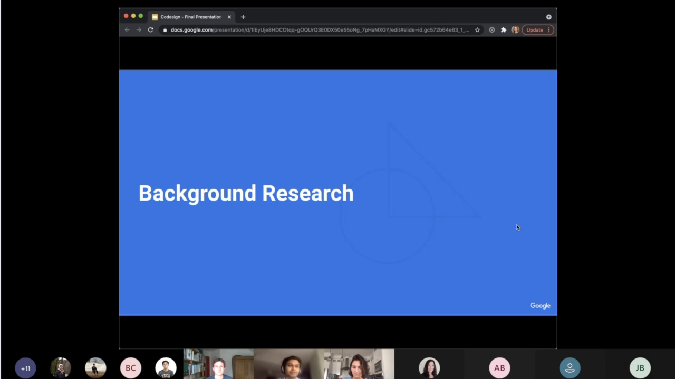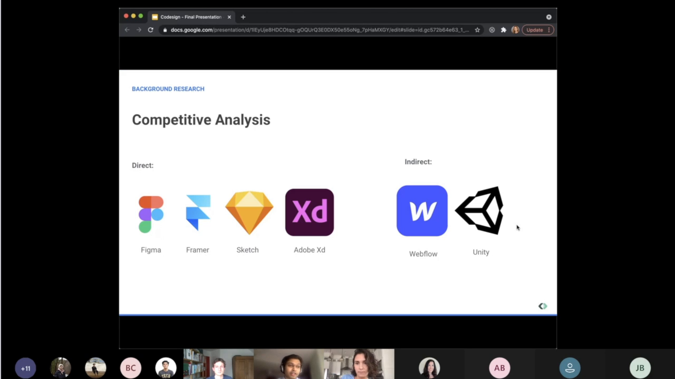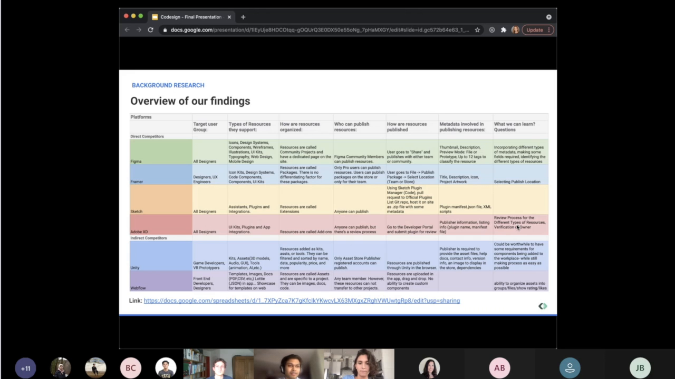Cool. So let's jump into the background research. We started off with a comparative analysis, looking at direct comparators like Figma, Framer, Sketch, and Adobe XD, and indirect comparators like Webflow and Unity. The main goals were to understand how other design tools support the organization and publishing of resources, and to learn about the different marketplace solutions offered by these tools.